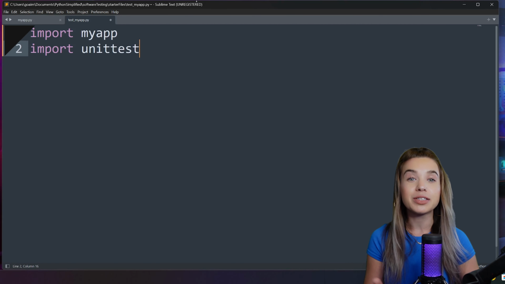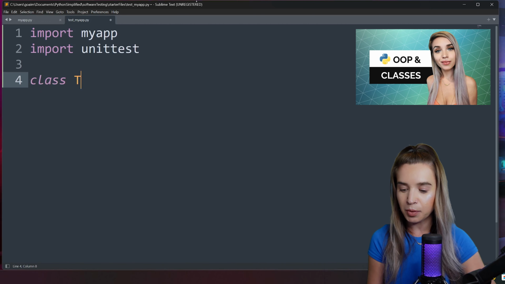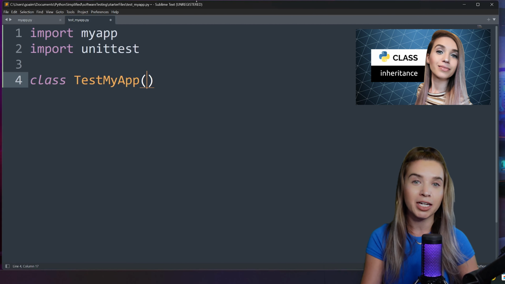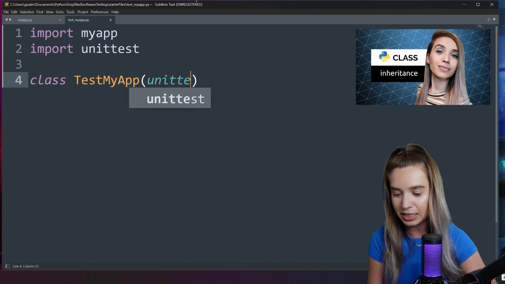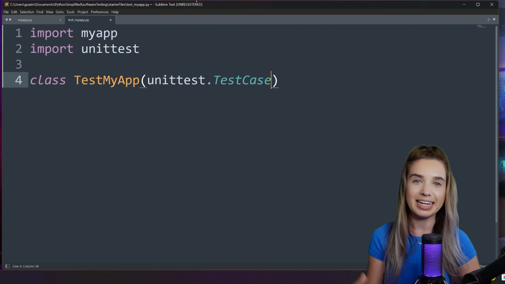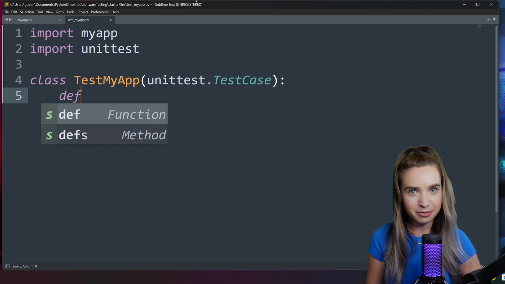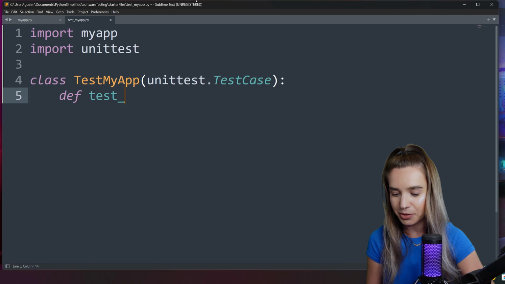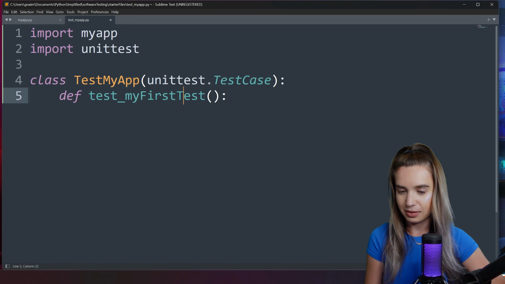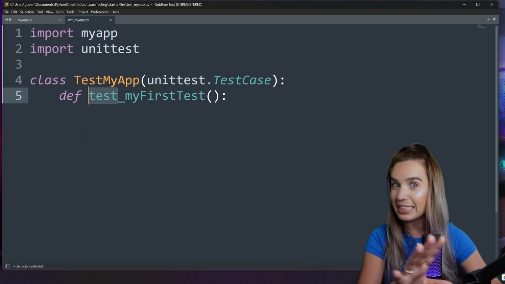So let's begin. Now with unittest, we encapsulate all our tests inside a class, which we will call TestMyApp. And this class inherits all the methods and all the attributes of another class called unittest.TestCase, where TestCase is written with a capital T and a capital C. Awesome. Now, right below, we will define our very first test, and we will call it test_my_first_test, or any other name you'd like. Just please make sure it begins with the keyword of test. Otherwise, it's not gonna work.